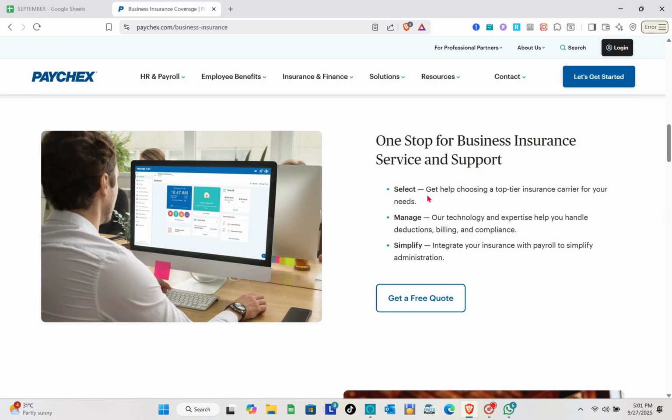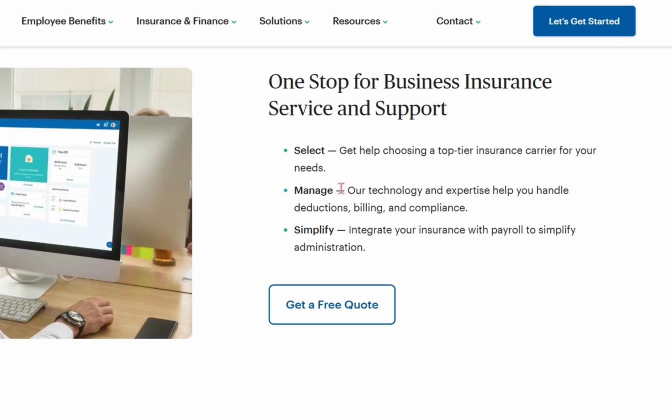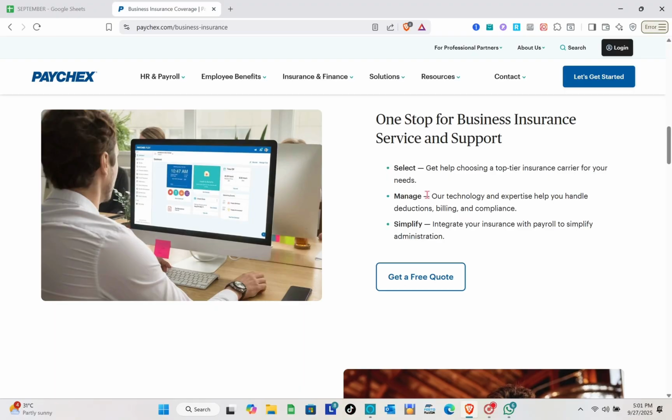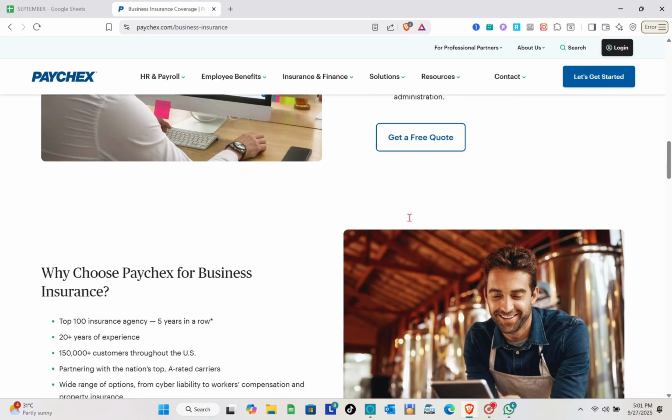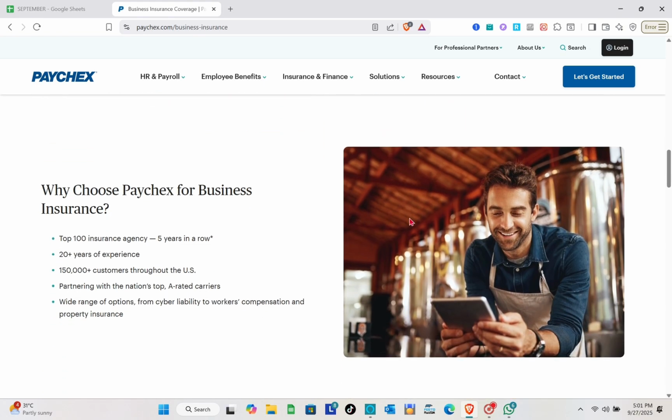So, one step for business insurance service and support. Select: you can get help choosing a top tier insurance carrier for your needs. Manage: their technology and expertise help you handle deductions, billing, and compliance. Simplify: integrate your insurance with payroll to simplify the administration.